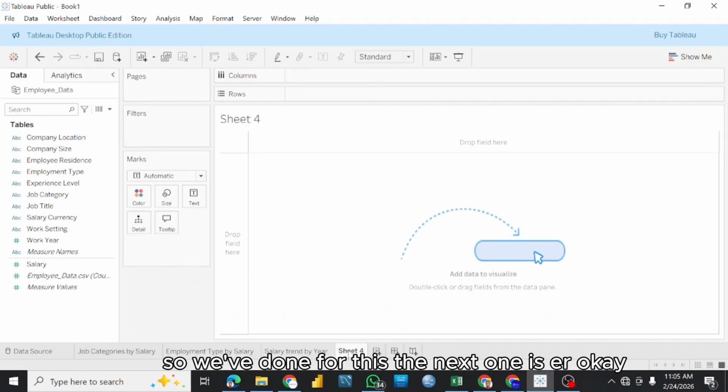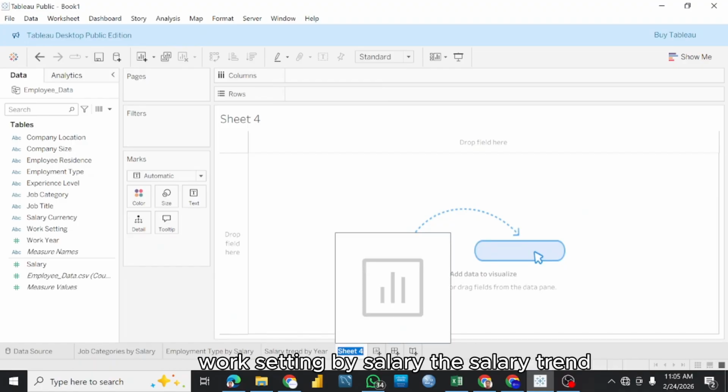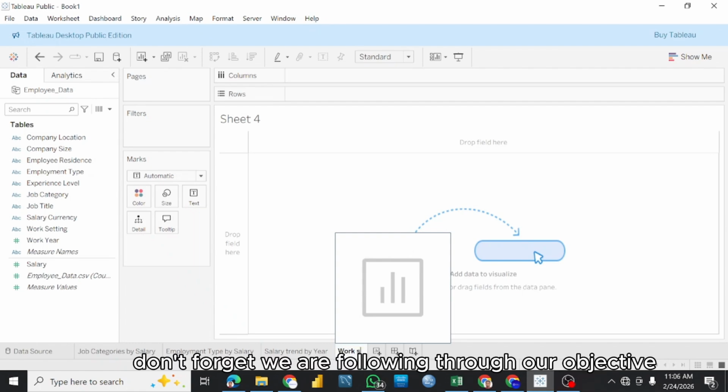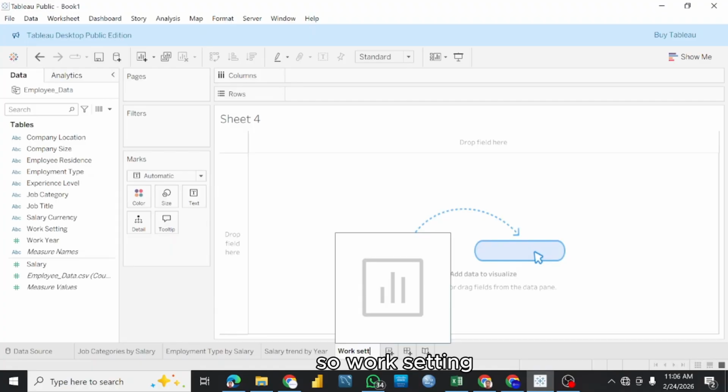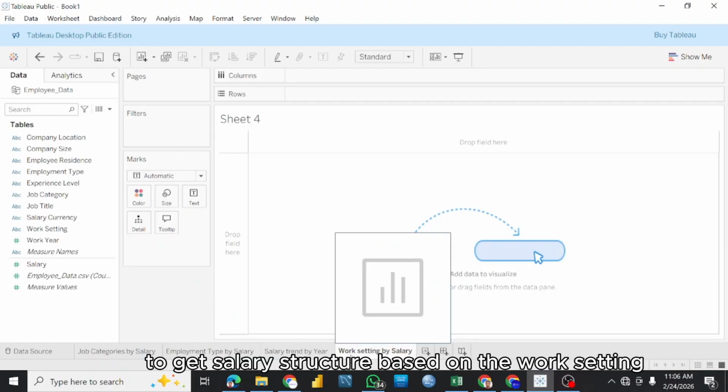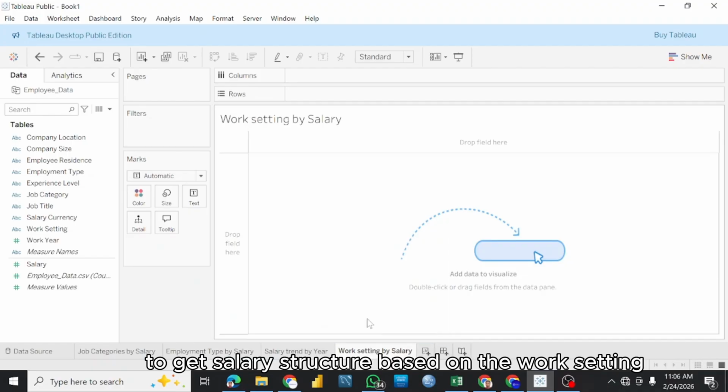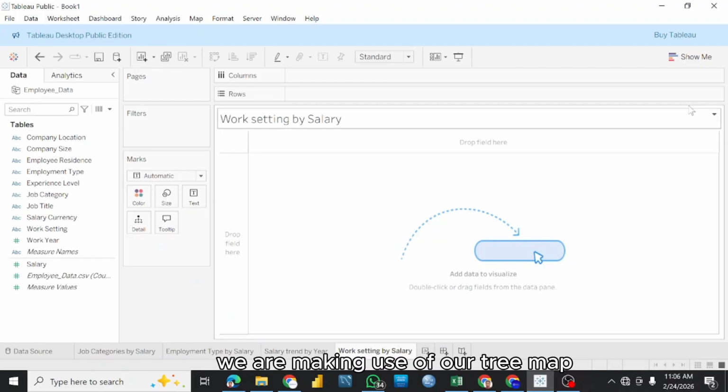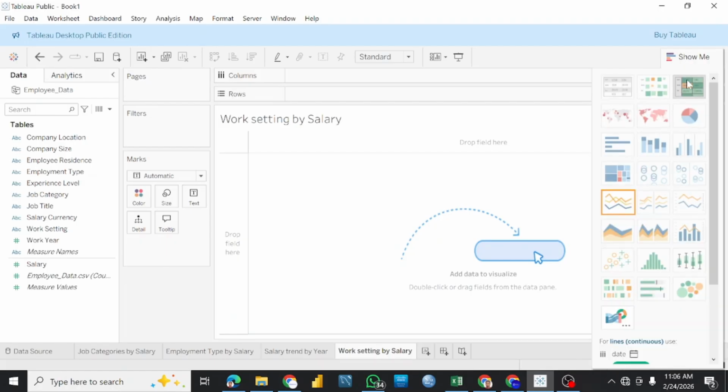The next one is work setting by salary. The salary trend, we've done that. So work setting by salary. Don't forget we are following through our objectives. So work setting by salary, to get the salary structure based on the work setting. We are making use of our tree map.